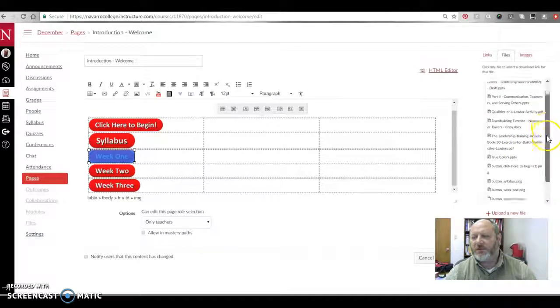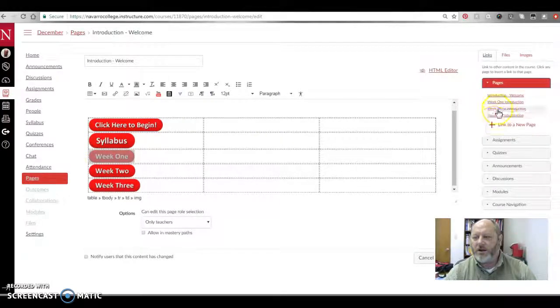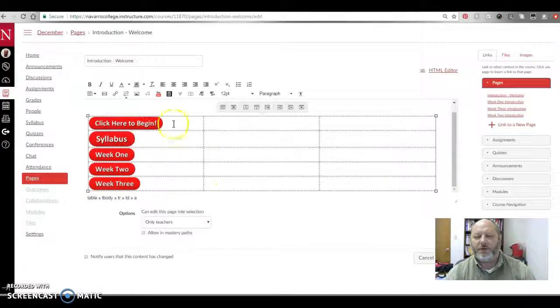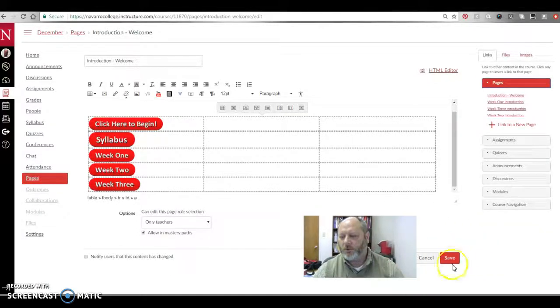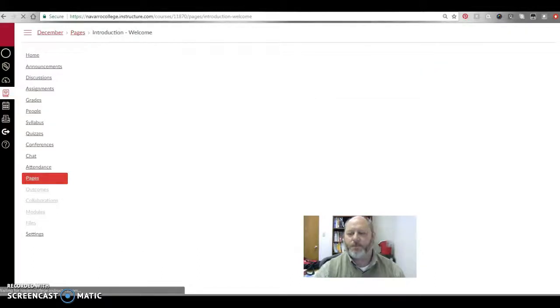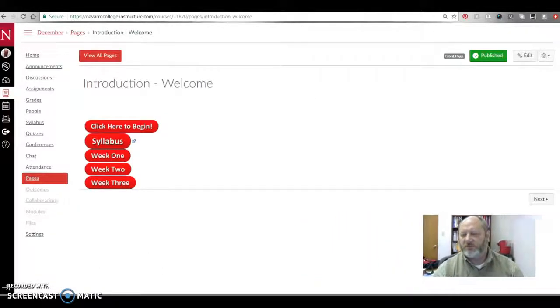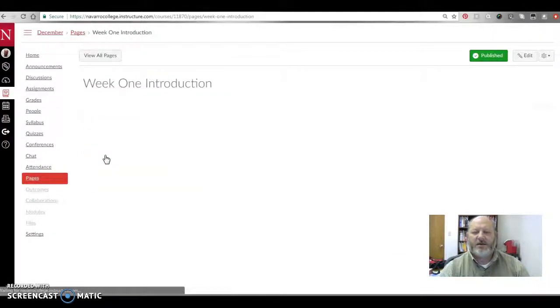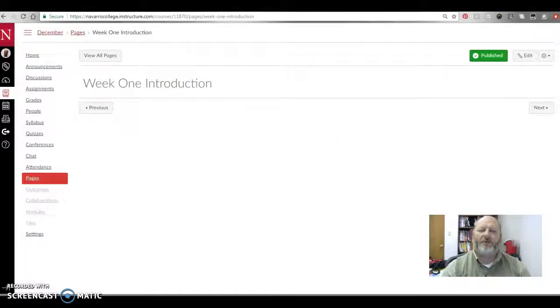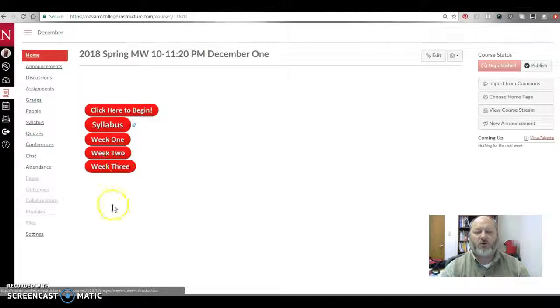And then on pages, if I want to link to other pages, I have a week one here. I can just go over to links, choose pages, and choose my week one introduction, my week two introduction, and then highlight the week three introduction. And what that will do in my course, when I save this, is set those buttons out here, and it'll let me navigate to the various areas of the course. It might not be a bad idea to have on each of the pages a return to home button that will take them back to the home page for the course, and you can see it there.